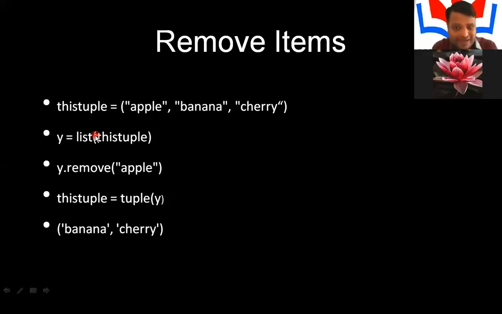But if I want to remove an element from the tuple, what will be the alternative way? The alternative way is that you can convert the given tuple into a list. If you convert the given tuple into a list, then it would be possible.